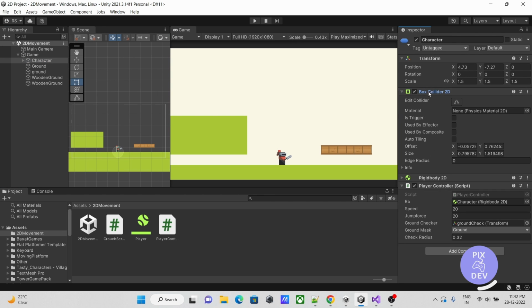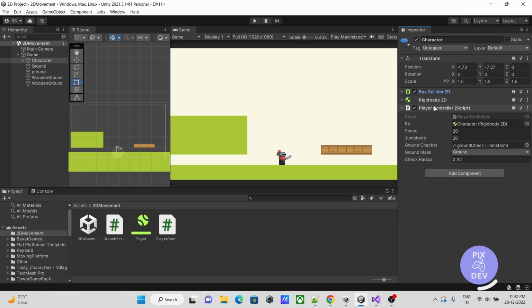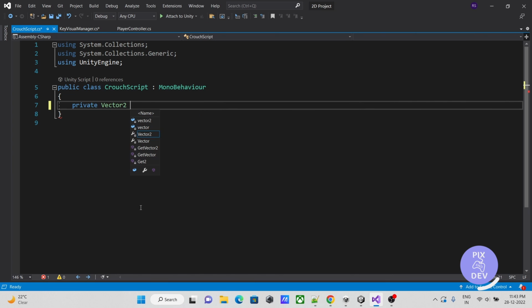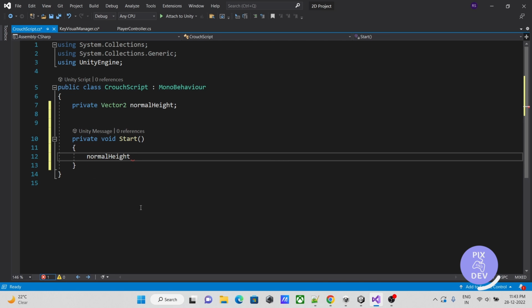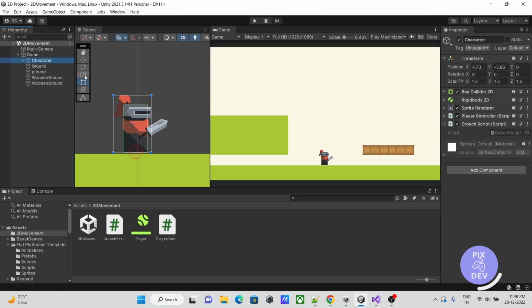As you can see, we've already attached the player controller script we made for movement in our previous video. Now let's drag our crouch script onto it, and let's open it. We'll make a Vector2 variable to store the player's starting height. Get the starting height into the normal height variable in our Start method so that, when the game begins, it will have its normal height to use in our Update method for resetting the crouch. Now let's go back to Unity.